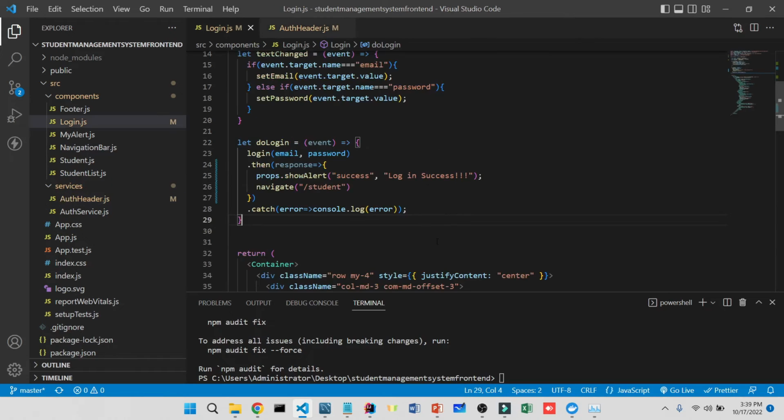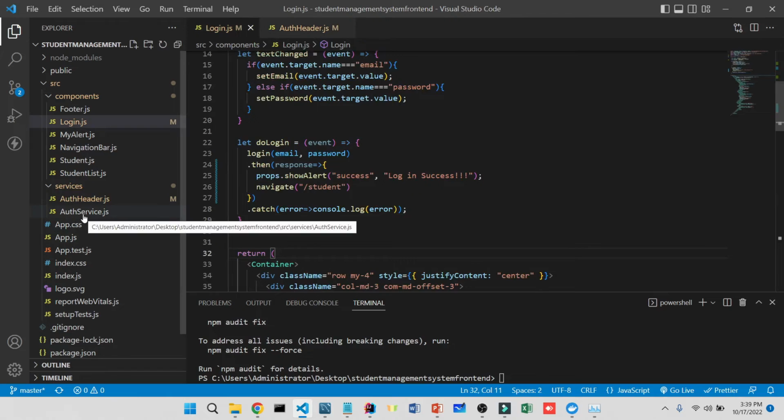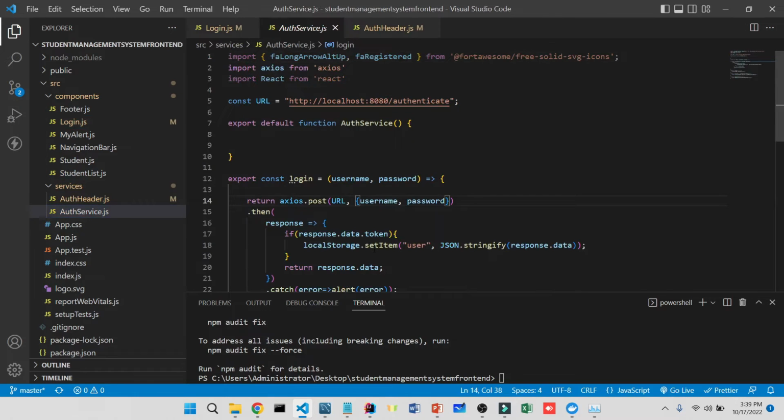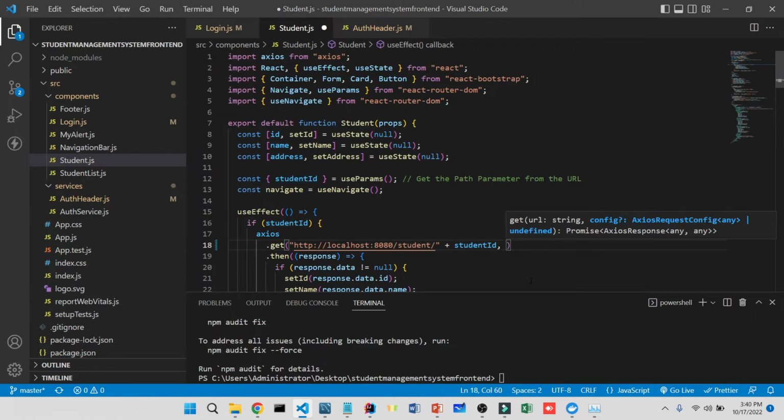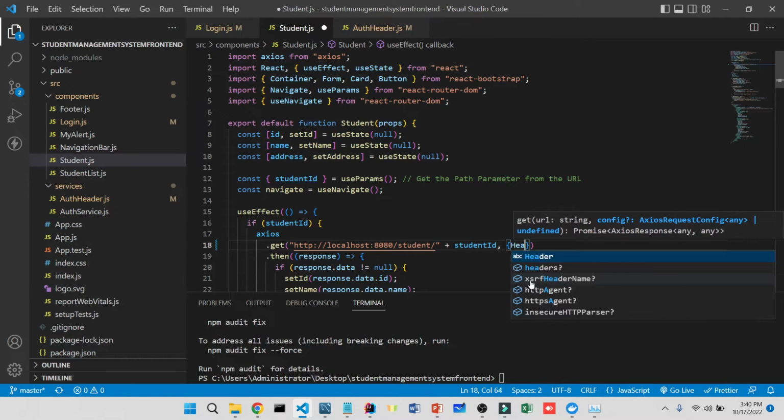So I'm going to the login.js. Here we don't have any Axios request, but it would be there in the auth service. This auth service we don't require that header. In the student.js, do we have any Axios? Yes, we have. So that header would be like this.